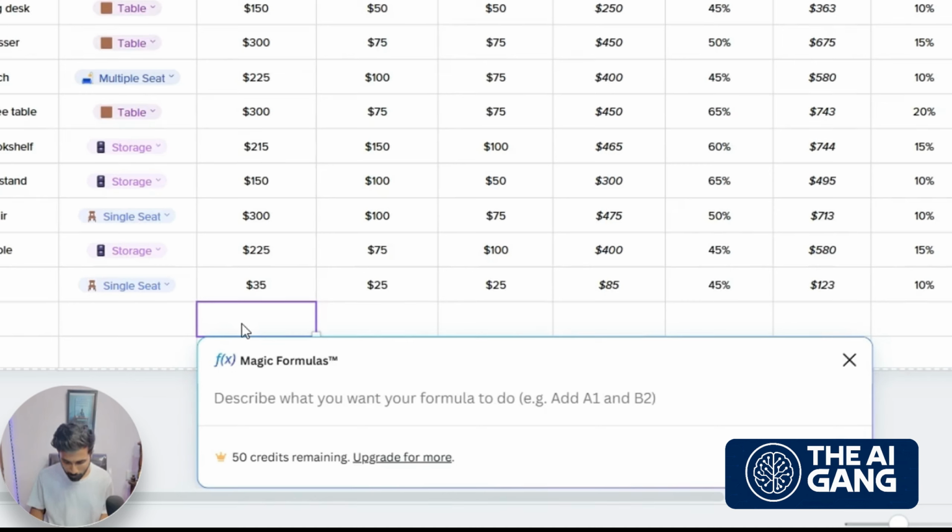And you have to describe what you want there. So I'm going to put, okay, please give me the total of product costs, total of all product costs. And for free, you have 50 credits. I do not know how many that is, but let's try if it works.